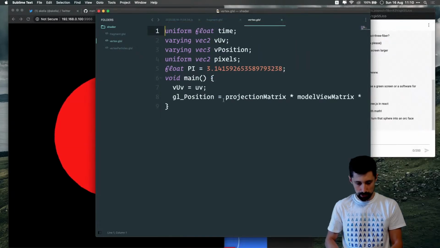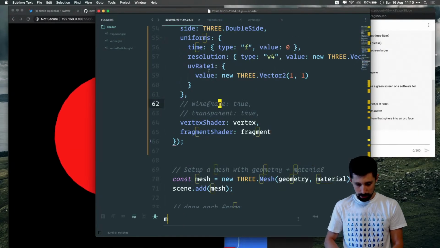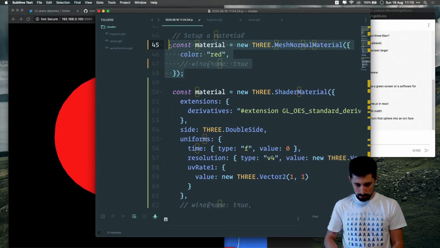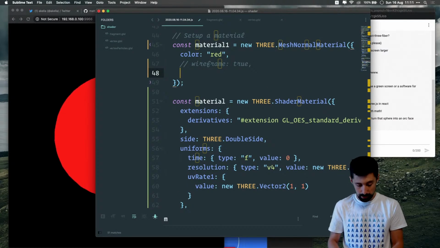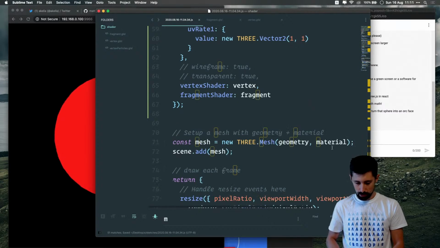Where's this material? This is not the right file. Come on. Get your shit together. So this is mesh normal material. Then you can do flat shading, true, if I remember it right. And then let's try to use material 1.